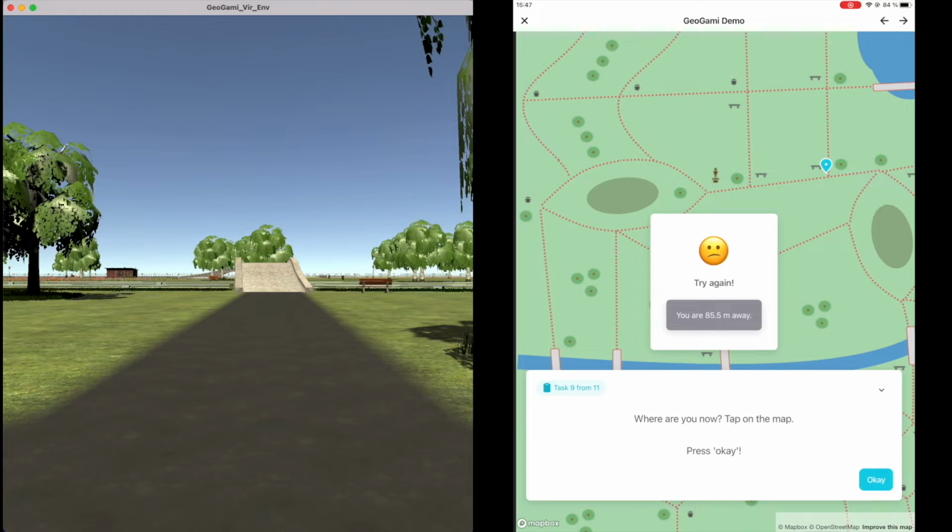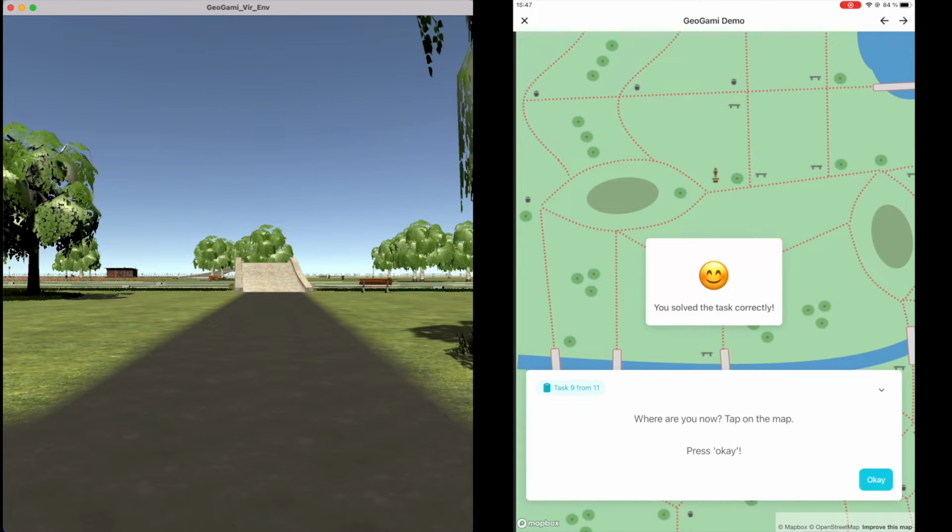If you press OK, it says you are 85 or about 85 meters away. So which means that you can just make it closer if you are not sure about where you are. Here it says you are 28 or about 28 meters away, and then we choose the correct answer, which should be correct here. Let's press OK. Okay, you solved the task correctly.